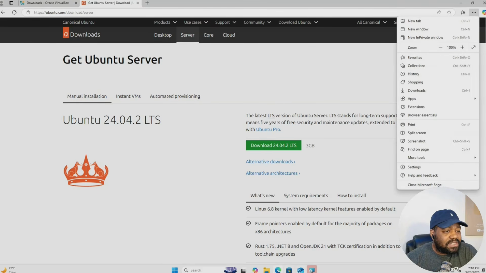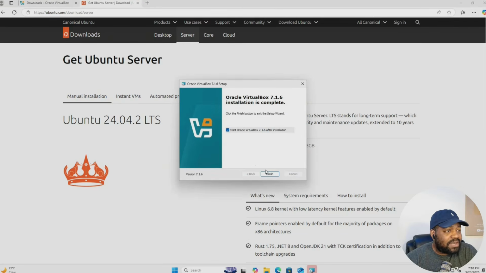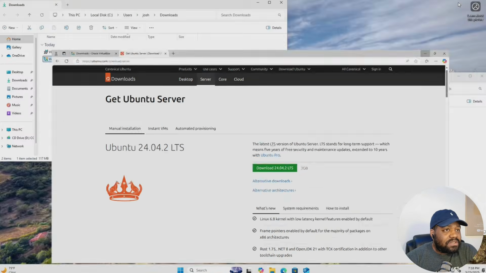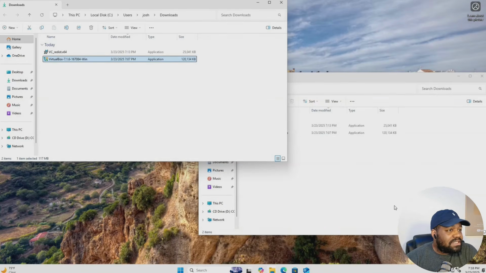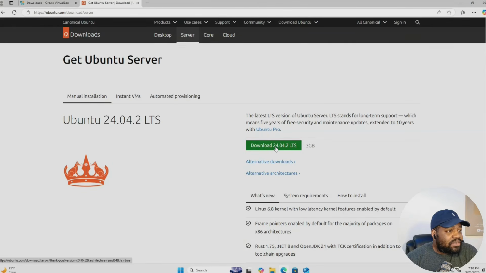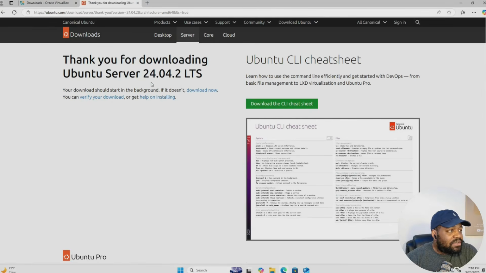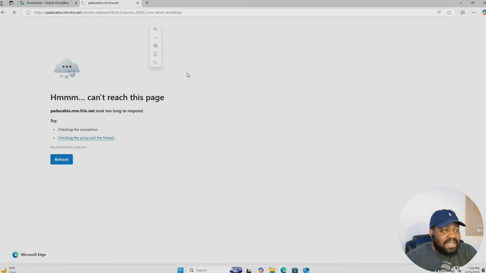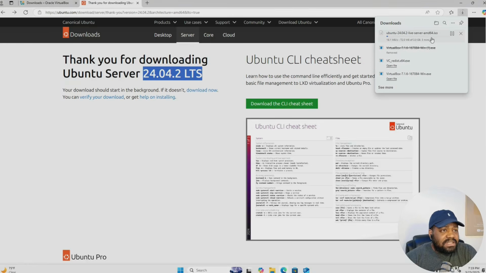Actually, let me finish up the VirtualBox install right fast so we can go down and uncheck that, hit finish, and then minimize this. All right, and it looks like it didn't download yet, so you hit here. This will take you to the download page, and it'll start the download on your system automatically. And this is the latest version. 24.04 is the long-term supported release currently. What that means is you'll get security updates and support for 5 years. So just let it download, and I'll come back when it finishes.